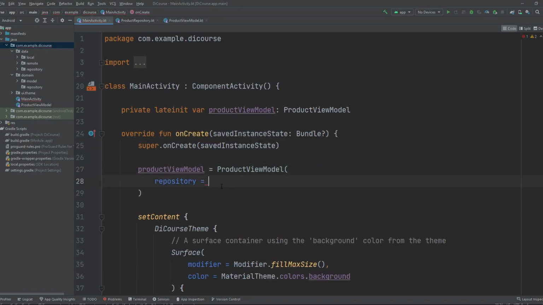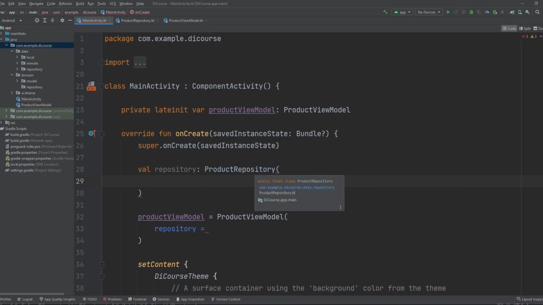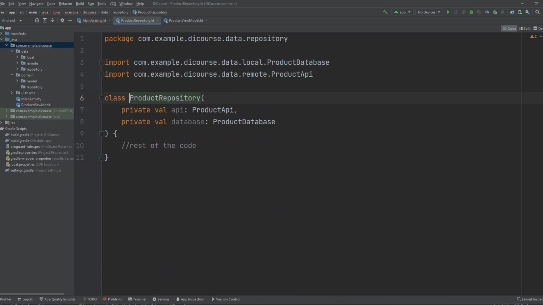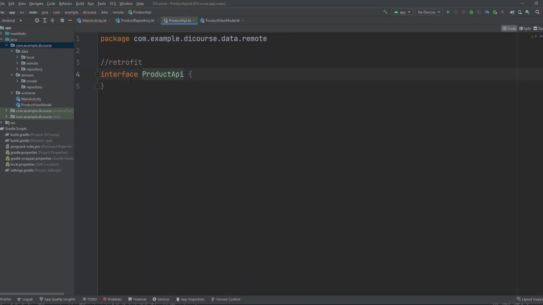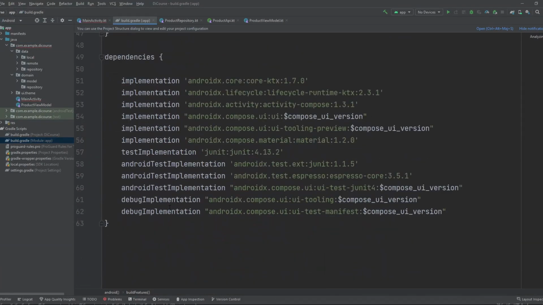So let's come back to the products view model, and we have to create here val repository of type ProductRepository. And of course, the product repository needs other dependencies. So let's come back. We have to provide the API, and we have to provide the product database. Let's assume that this interface is for Retrofit. So we have to construct Retrofit. If you want to do that, I'm going to import here some dependencies for Retrofit, and of course for the database, in order to show the example correctly.